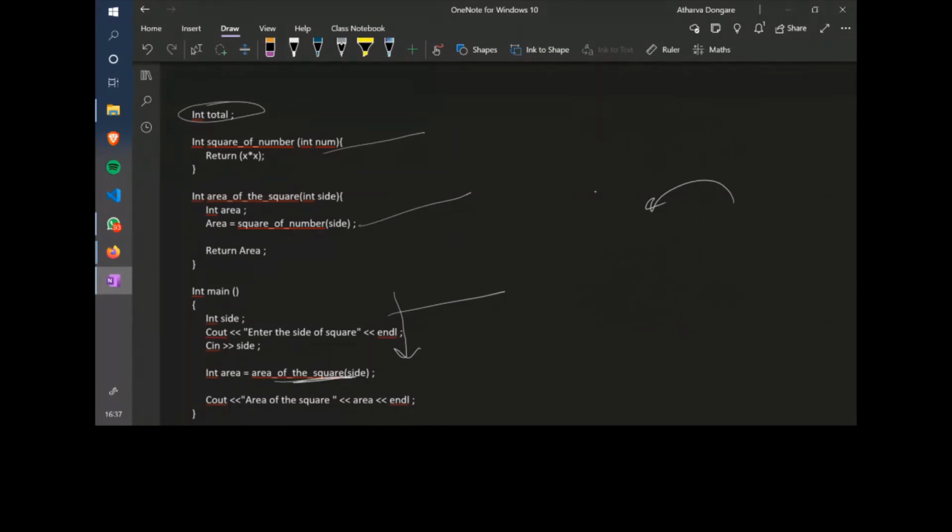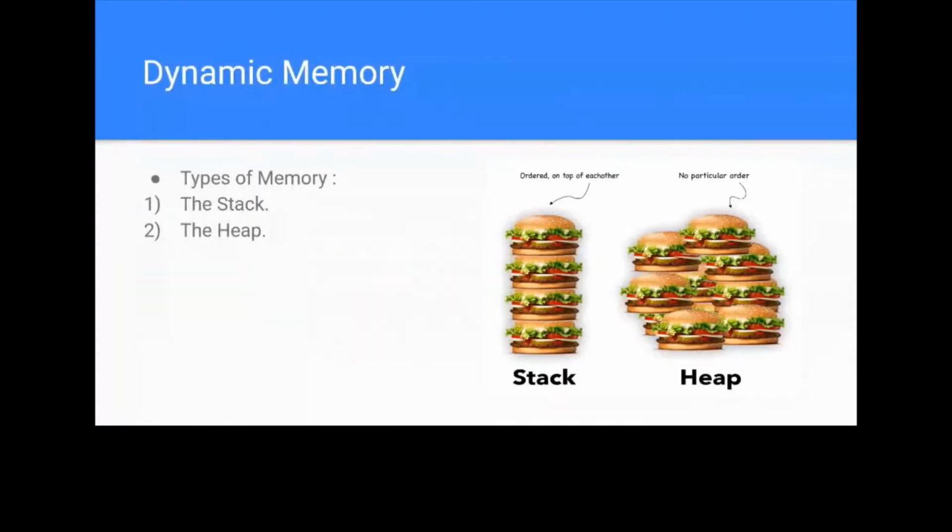But yeah, and then the next part is about the heap data structure. So what if we are dealing with some sort of program where we do not exactly know the number of data structures we'll be needing, or the number of variables we'll be needing.